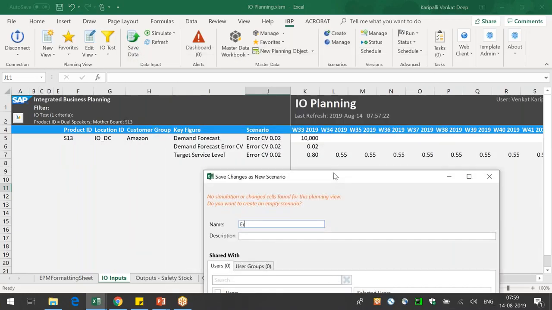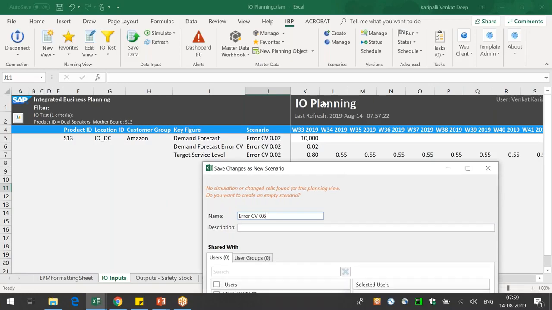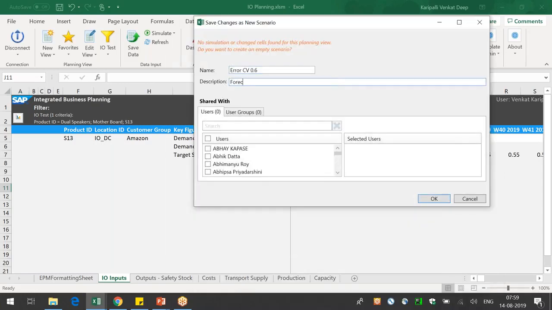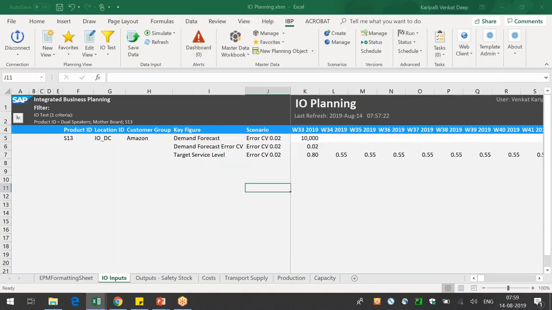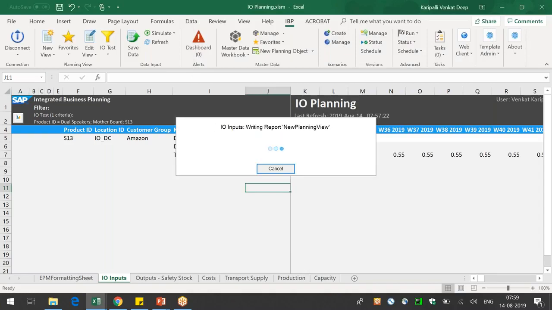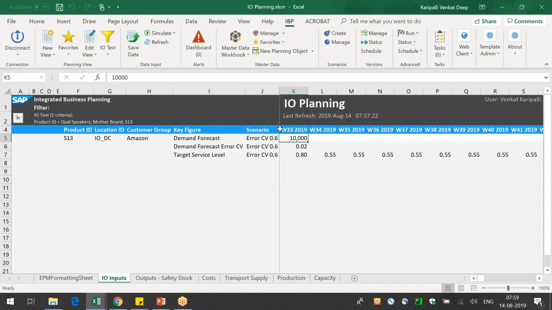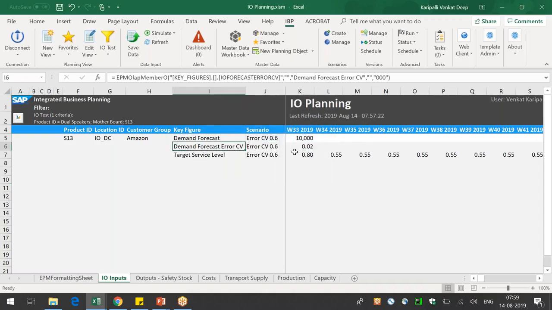Let's go with the same name, error CV. Here I'll say it's almost 0.6. That means high error. A new scenario will be created. It is error CV 0.6. Now for this scenario, we need to maintain the error for demand forecast as 0.6. Okay, saving it.